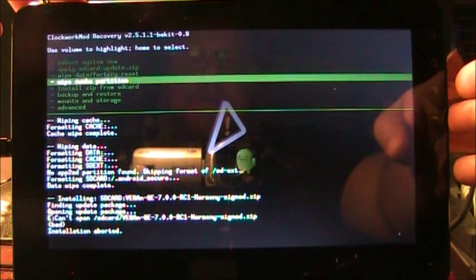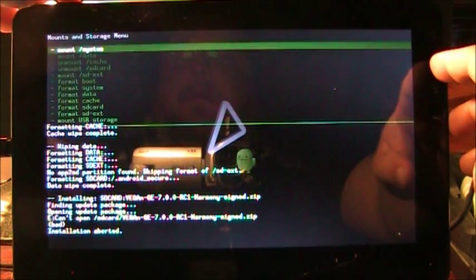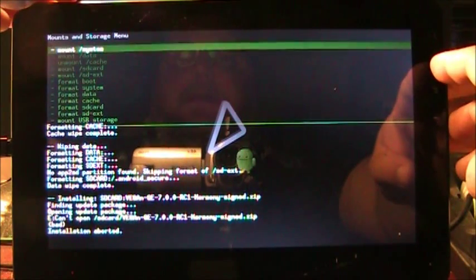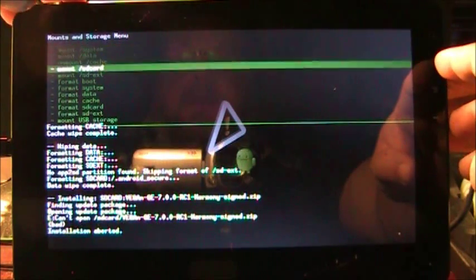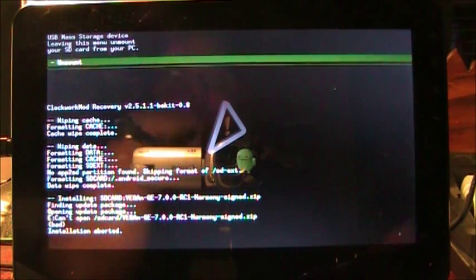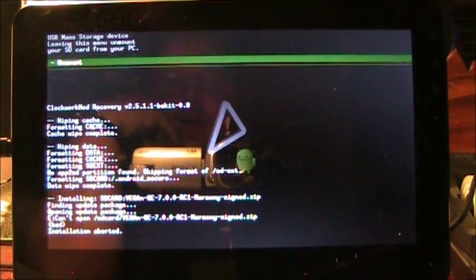And we go to mounts and storage. Want to mount SD card? Oh, I'm sorry, mount USB storage. There we go. Now on my PC here that's connected to. There we go. Yeah, sure enough, that's a bad file. It's got 0K, so.